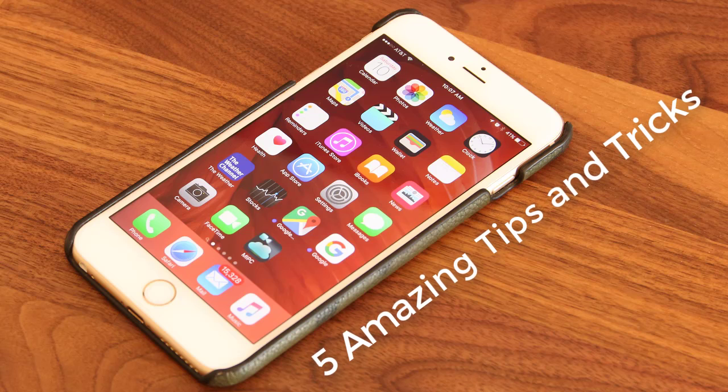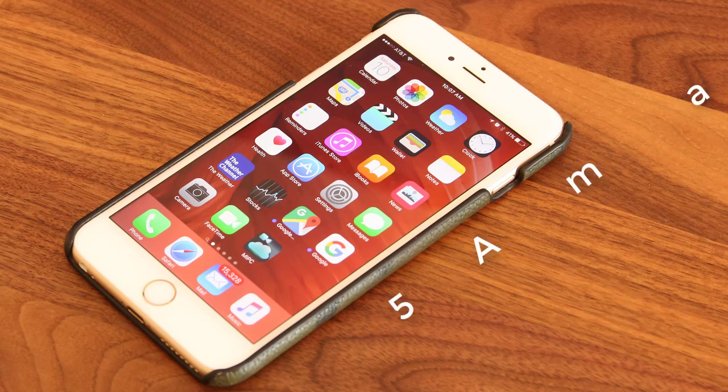Now these tips and tricks are sure to enhance the use of your iPhone. You paid a lot of money for it, so might as well learn as much as possible and master your device. Anyway, let's dive in and start learning.